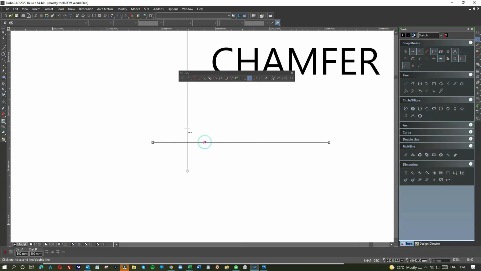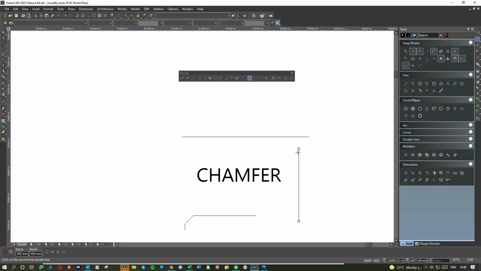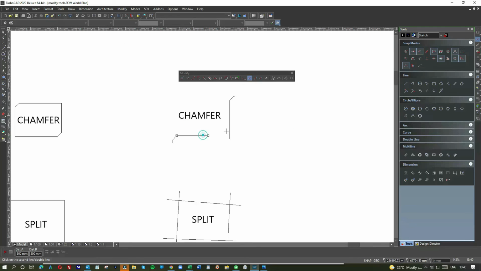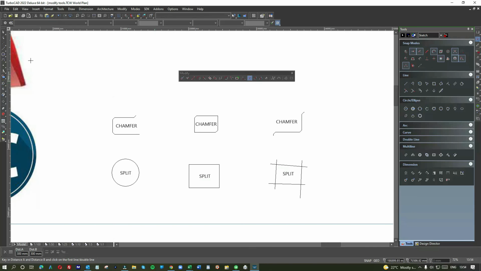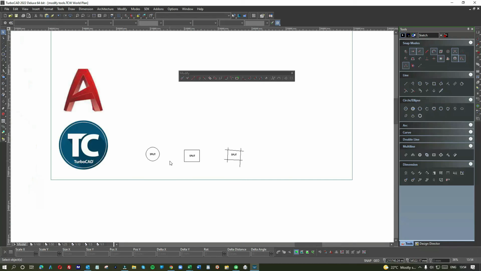Again, it doesn't matter if we go in or out. You understand what it is. Right, chamfer. Right, so let's get rid of the bits and pieces here.